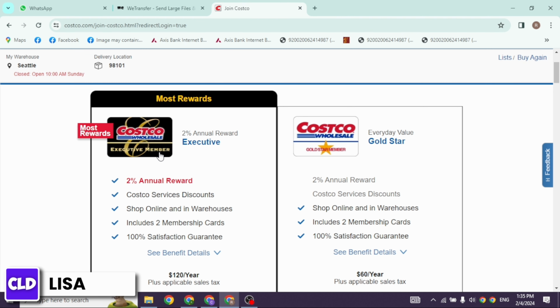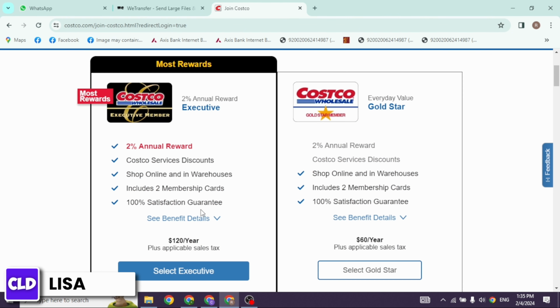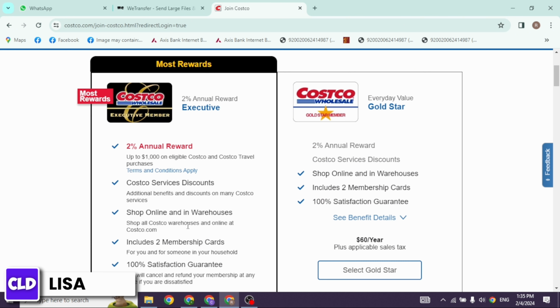Heading towards Costco Executive Member, it offers 2% annual reward, Costco services discounts, shop online and in warehouses, includes 2 membership cards, 100% satisfaction guaranteed. Clicking on See Benefit Details, you can check the benefit details of this card.